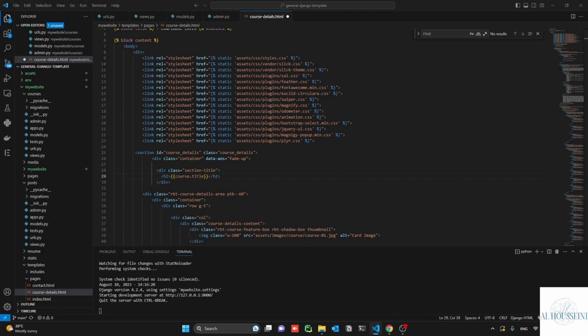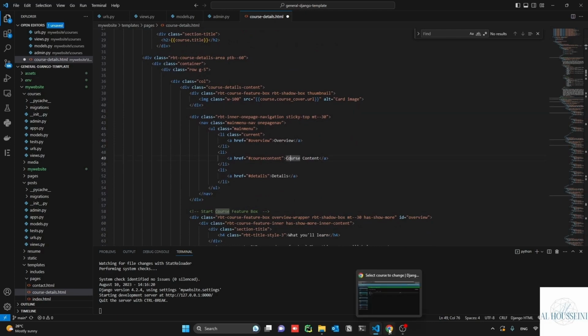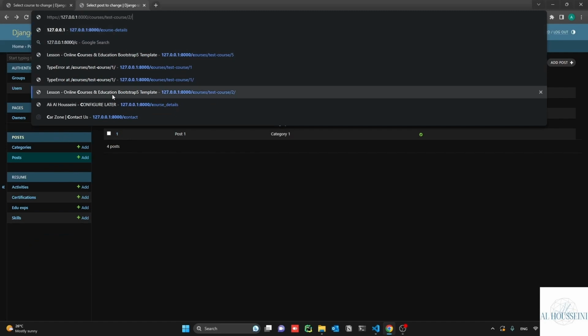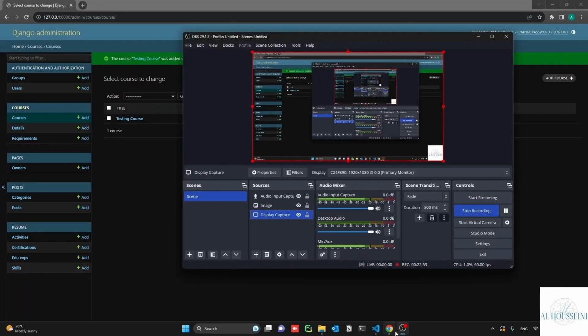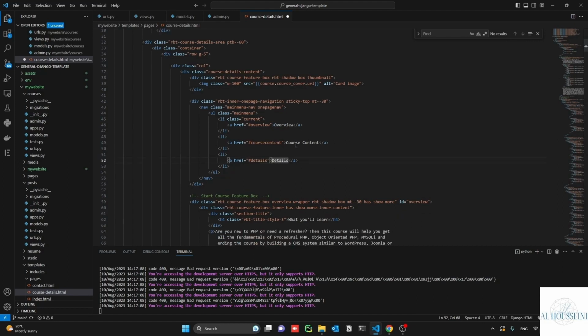And here what we need to do is, okay, we have the image here, so this one is going to be course_cover.url. We have overview here, and we'll keep the word overview. We have course content here. As far as I remember, let's go back to the page in order to... okay, we cannot come back there, unfortunately. Anyway, I think these will take you to the overview, to the course content, and to the details, so we will keep them as they are.